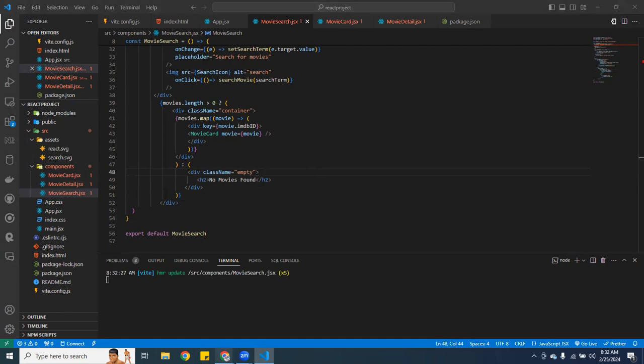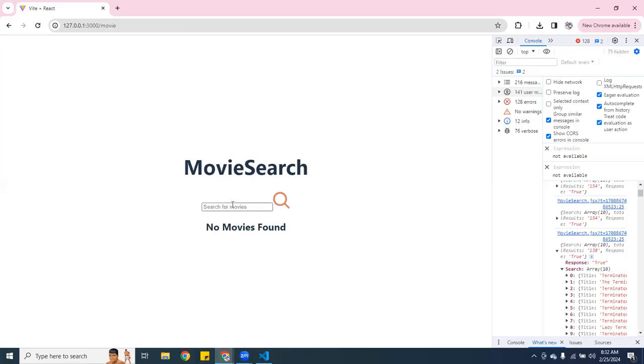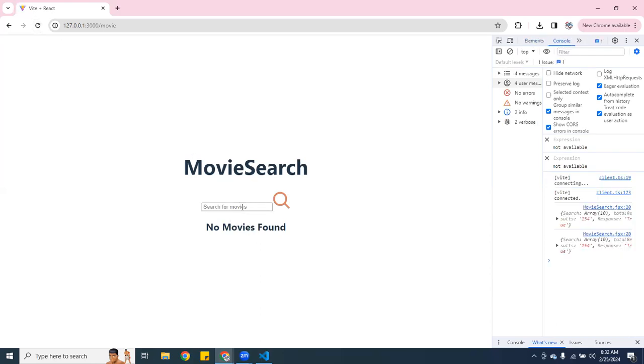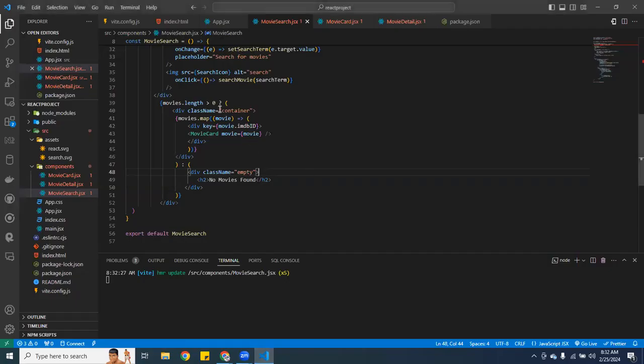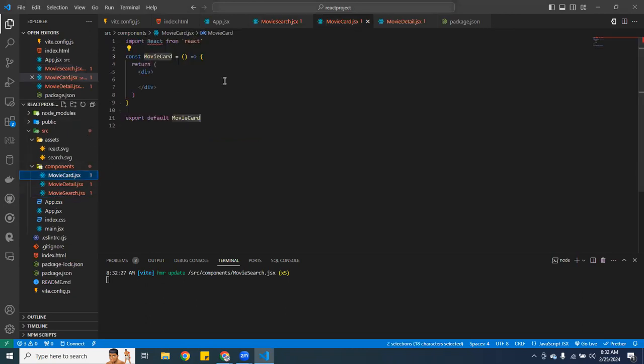All right, let me go back and see the search. Okay, so right now it's showing no search found. Okay, so now let me do that Terminator. Oh yeah, we have to import now. Now we have that. We have to go back to the card. Let me see. Yeah, no errors. Okay. So now we go back to the card here.